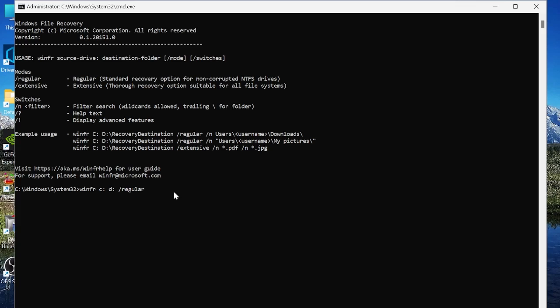Now I'd recommend for all of you to first do a regular scan, and if that doesn't work, then you can try the extensive mode, but it does take a lot longer to scan your computer. So we can just hit the enter key now, and that's going to scan your entire C drive for any files or folders that have been deleted, which could be a lot of files, so I'd recommend to try and specify it a little further by typing in /N.